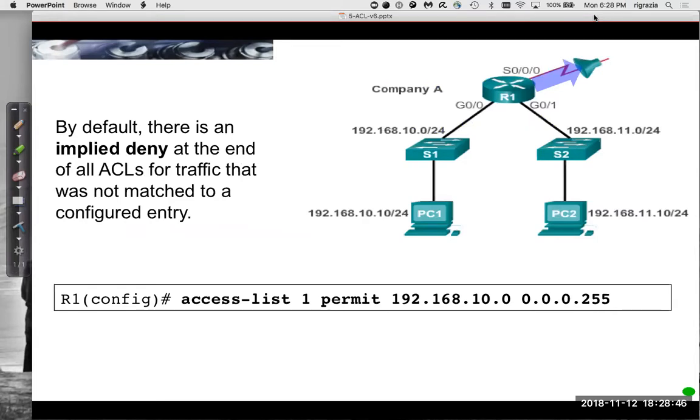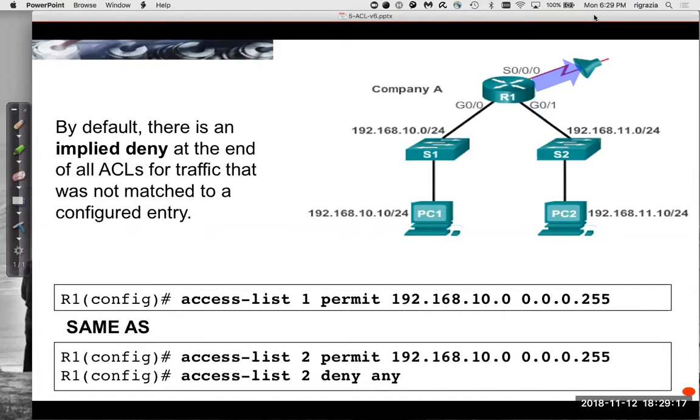Another thing to remember about ACLs is that there's an implied deny any at the end of the ACL. Everything else is going to be denied. So an access control list like this that states access-list 1 permit, and it's permitting the 192.168.10.0/24 subnet from going out a specific interface, is actually permitting it. Everything else is denied. It's like having a deny any at the very end. So those two access control lists would be identical.